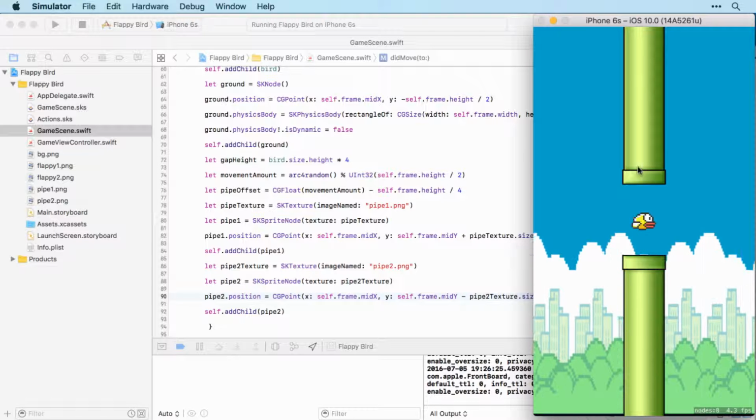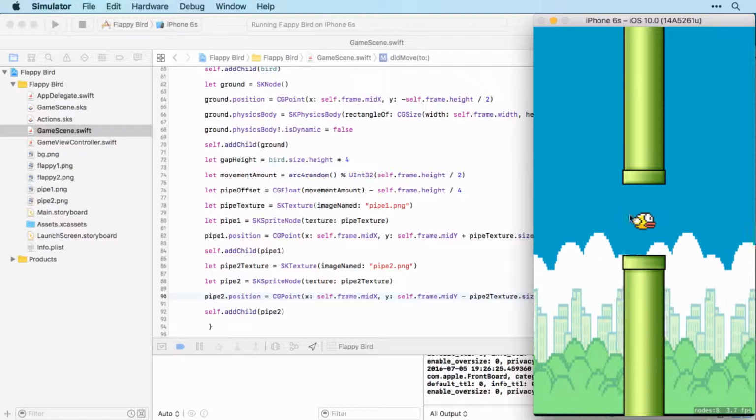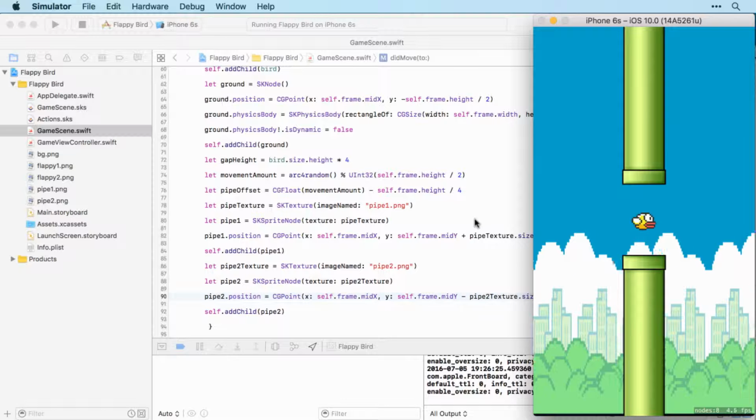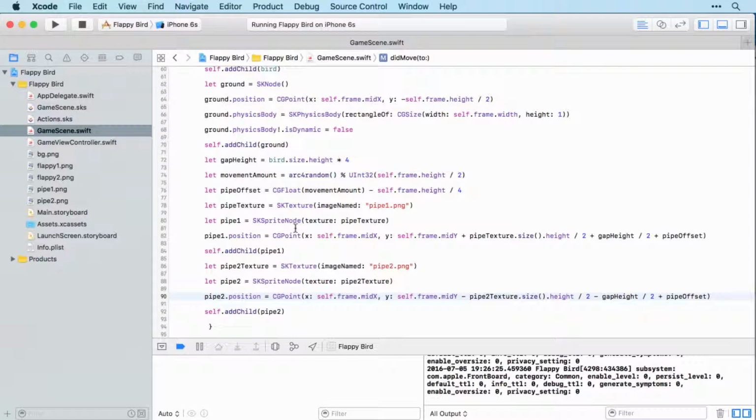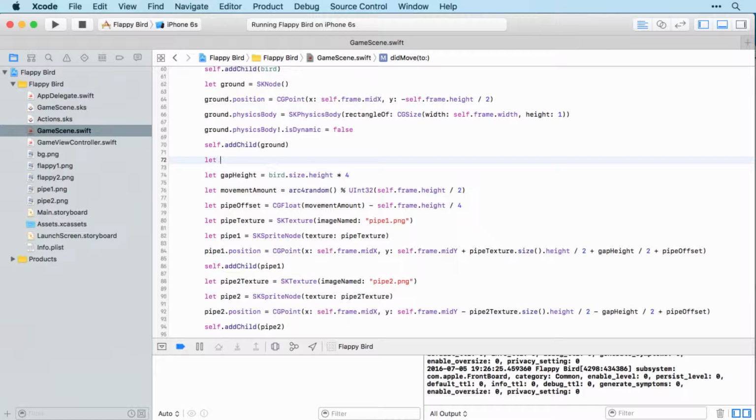We next need to have them moving slowly from right to left, so moving across the screen. So let's add in an animation for that. So I'm going to have an animation for move pipes, which is going to be an SKAction.moveBy CGVector from a DX and a DY. The DY is 0 because we don't want it to move at all in the vertical direction.